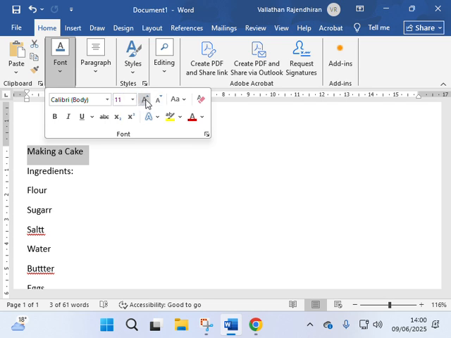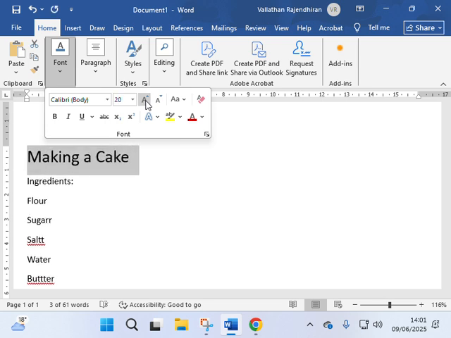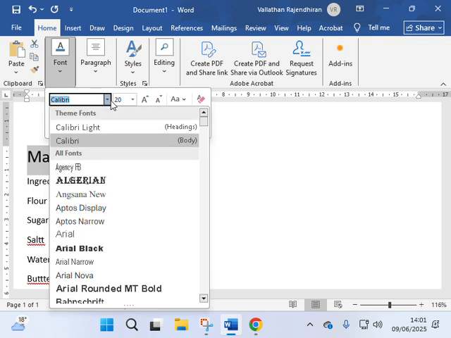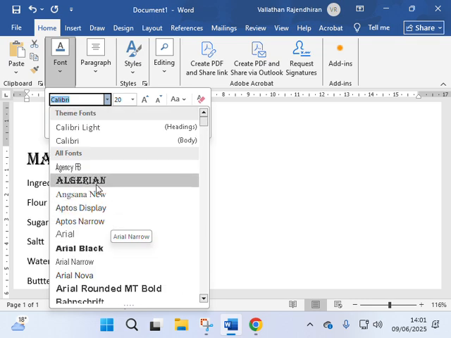For me, I always find it easier to use this bigger A and smaller A. So what's the size of the font now? 20. I clicked bigger A a few times, and it became 20. And then what is the name of the font we're using here? Okay, Calibri is the font. So I'm just going to change it to, let's say, Algerian.